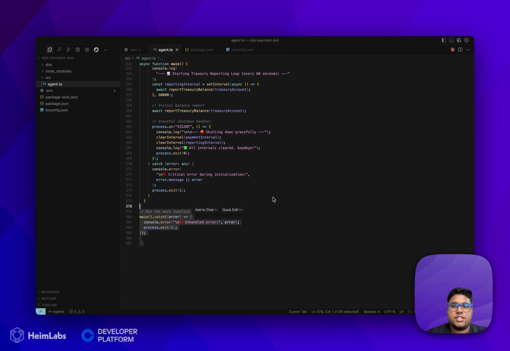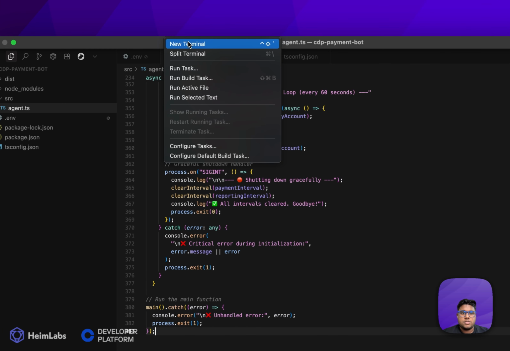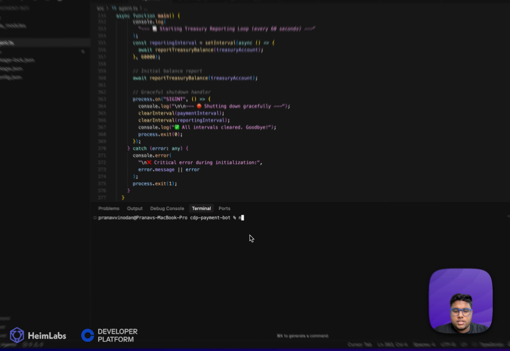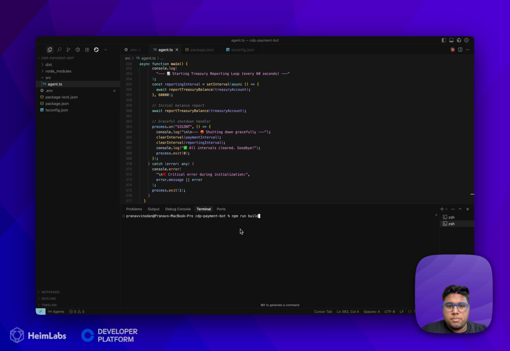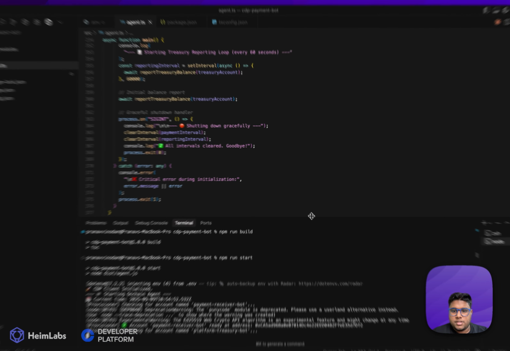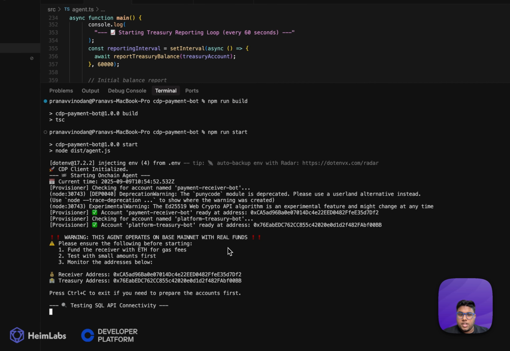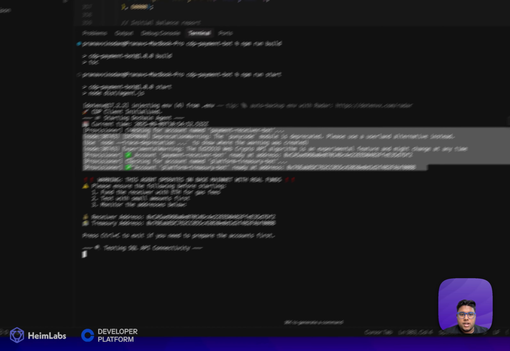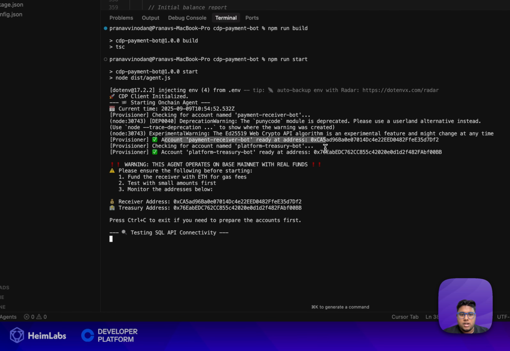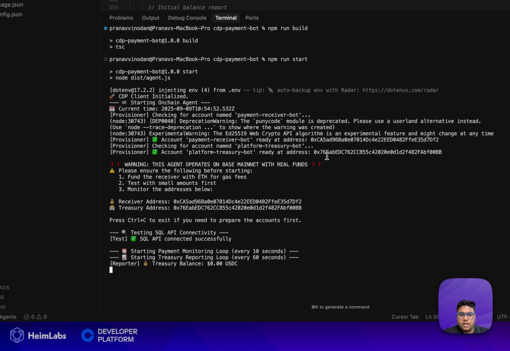Now let's test this agent and see if our payment processing works properly or not. Now I wish to open up a terminal. And here, let's first run npm lending to build our state. And after that, we'll run npm extra. So let me just take this out. And yep, the initial few console logs look correct. As you can see, the payment receive bot account was created. Payment platform treasury bot address is created as well, and some warnings with the receiver address and the treasury address.